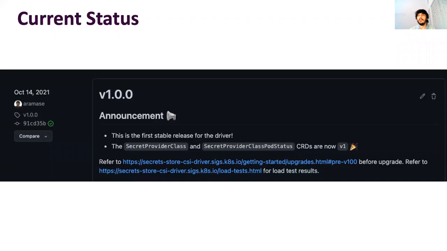So we've looked at all these demos and I'm sure the next question is, what is the current state of the project? The Secret Store CSI driver core functionality is stable. This includes the interface defined for supporting multiple external secrets providers, and pod portability with the secret provider class custom resource. So you have a single YAML file which references a secret provider class, and if you want to move from a single secret store to a different external secret store, there are no changes required for the YAML file. And in terms of feature parity for Linux and Windows containers, the driver is stable.